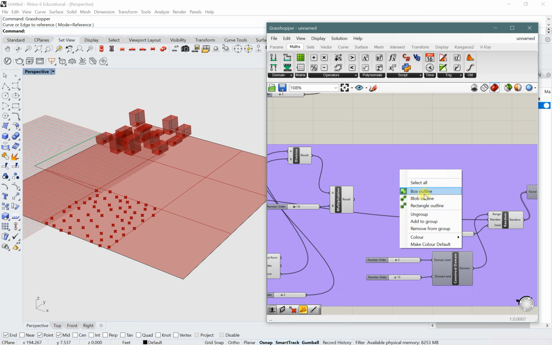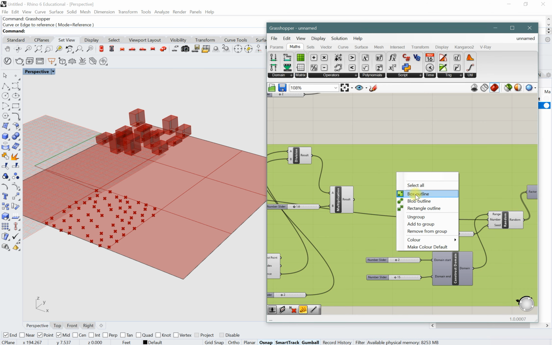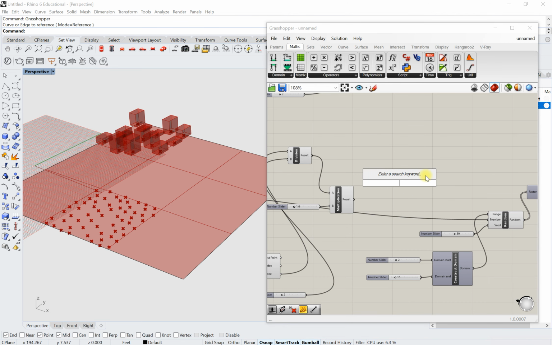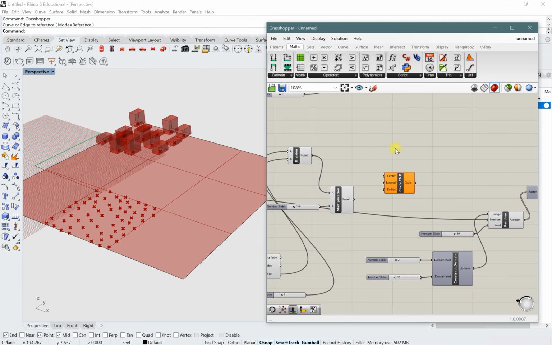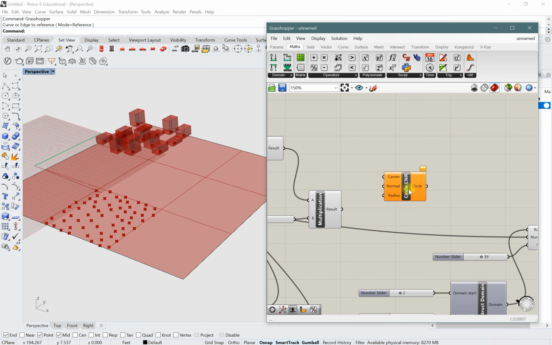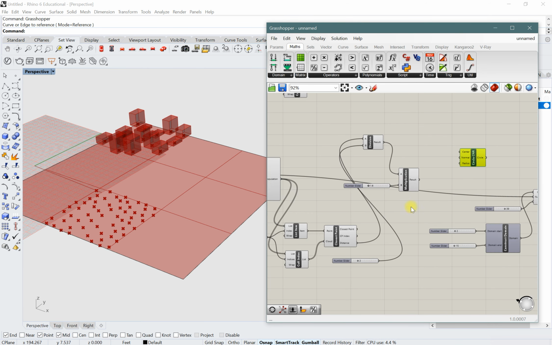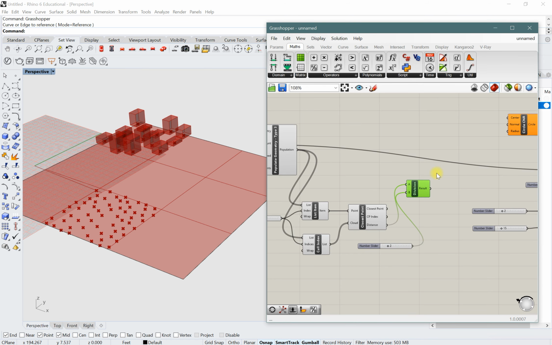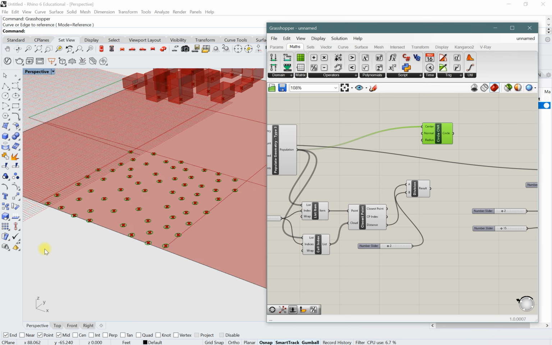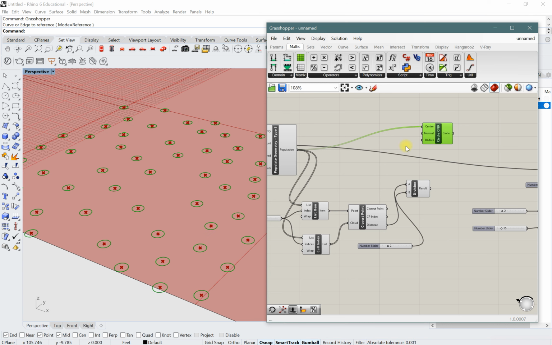I'm going to type circle. This circle is asking for a center point and a radius dimension. So I'm keeping my original maths from my closest point and dividing by 2. I'm going to try plugging that into the radius. So now I'm going to bring my populated points into the centers. So that's giving me a circle centered on all those points.